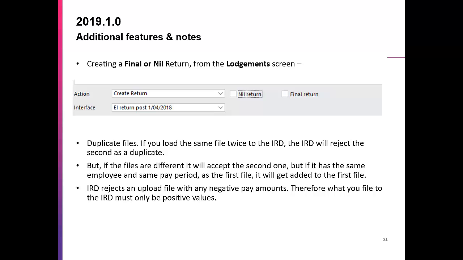As well as what's in the first file, it will get added to the first file. So Inland Revenue will deem that those payments have also been made and will therefore add that together. So be aware of that.